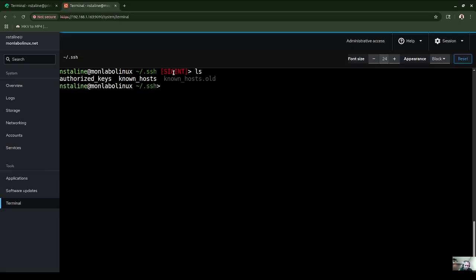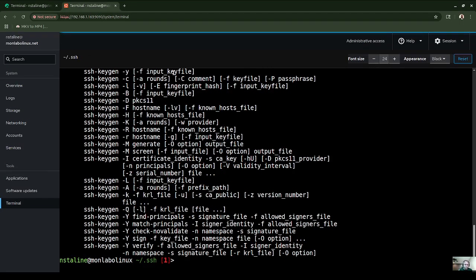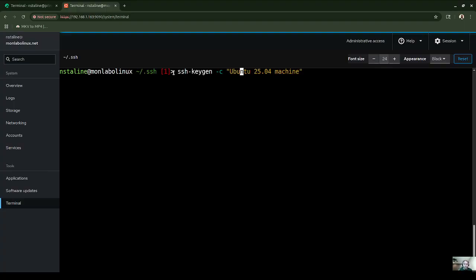So for example, if I do ssh-keygen, then I can put the type like this and put whatever I want, the ed25519 or something else, and then I can also put a comment. For the comment I can put something like Ubuntu 25.04 machine, something like that. So this is the comment that will go, sorry, I believe it might be a capital C here.